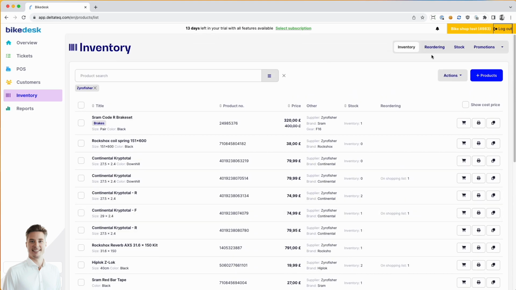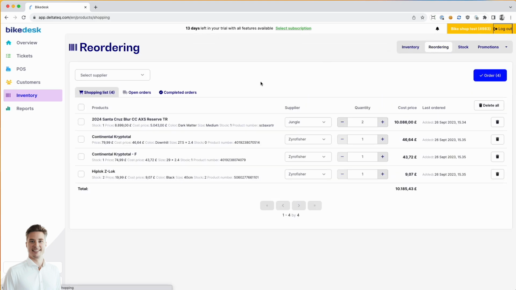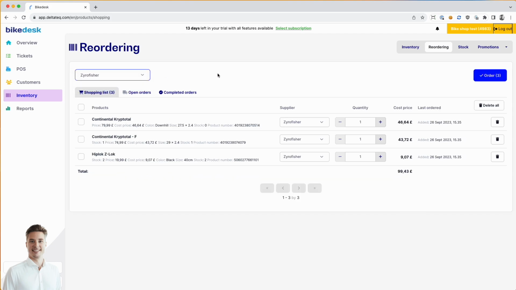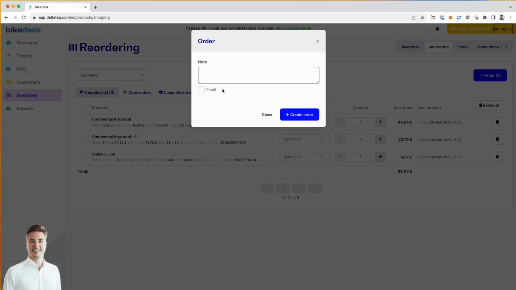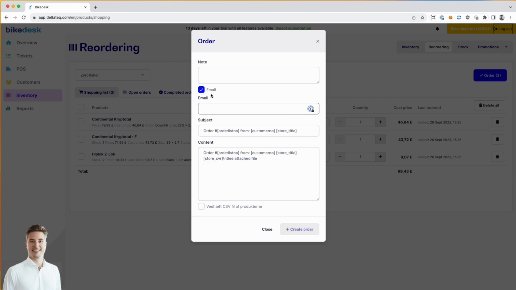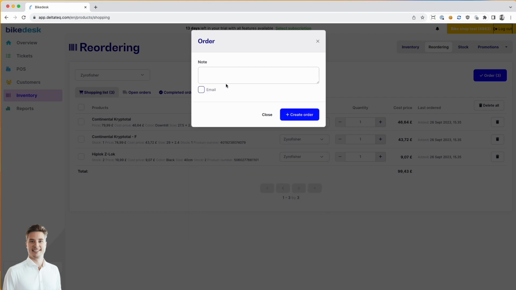And the cool thing is now we can go up here in the reordering and click on that, and then we have a whole shopping list of all the stuff we need to order. And I can also go here and I can see which suppliers I want to order from. So Cyro Fisher. Here I need to order these 3 products. And then I can actually tell the system directly by clicking on order that I want to order this. And if I have the information in the system, email and all that on the supplier, it can automatically email the supplier a list of things you want to order.